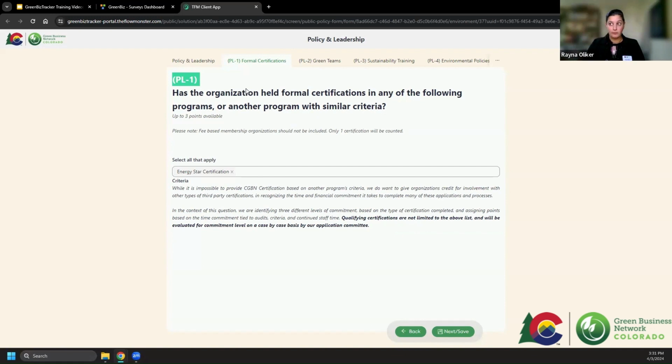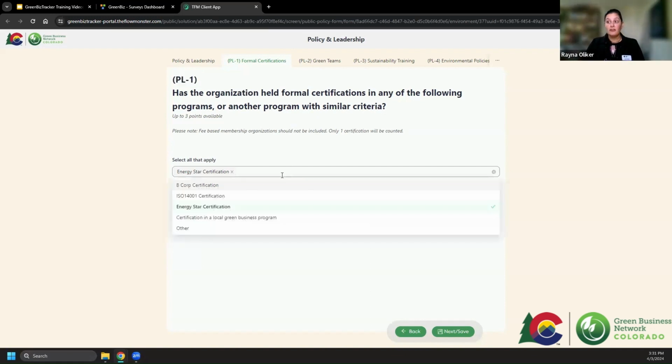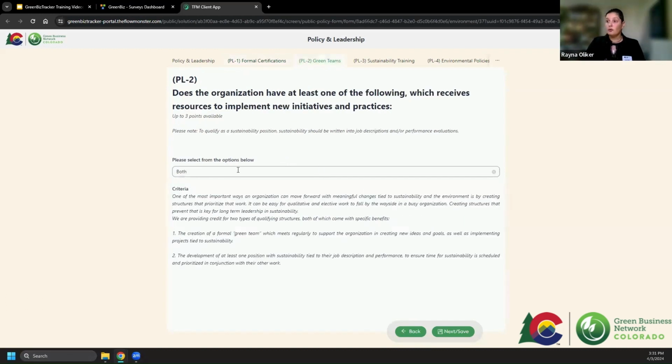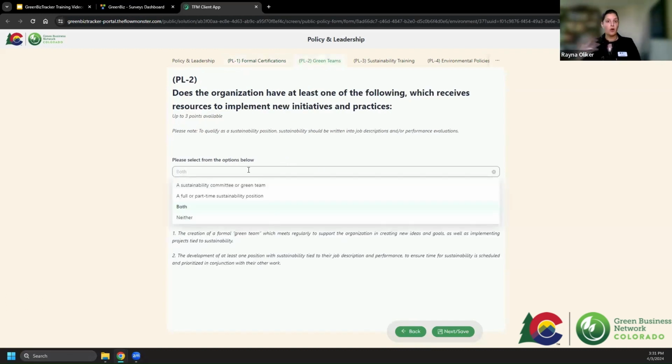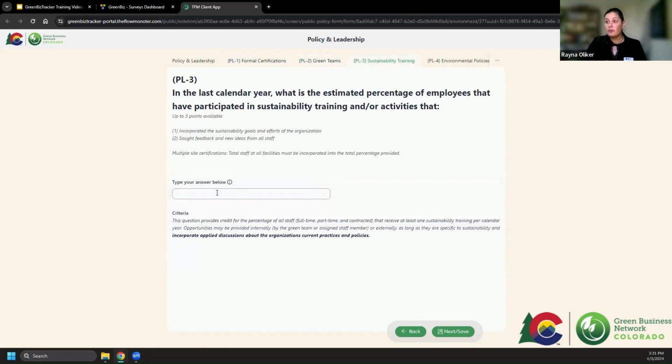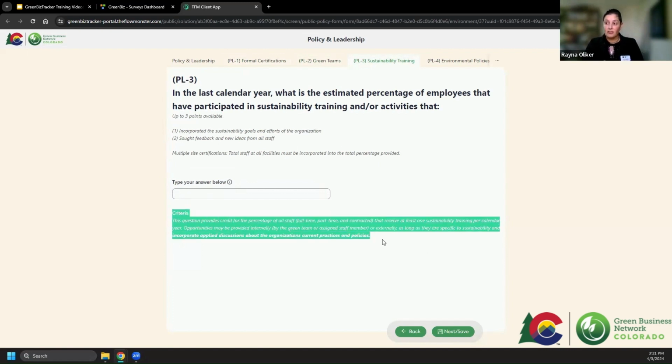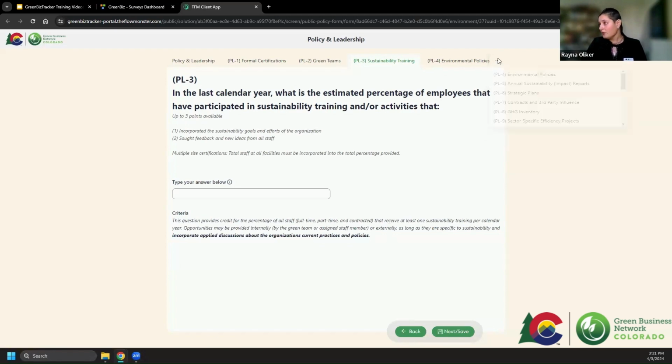Each question has a different format, and those formats vary from multiple choice selection to more open answer to paragraph questions, depending on what we're asking for. As you move through the question, you'll see the instructions here. You can always see how many points are available per question. And if there is any clarification on the criteria, we'll include that in there as well.